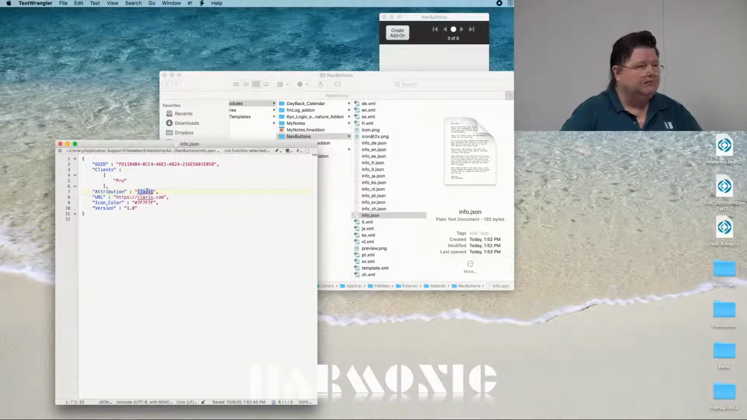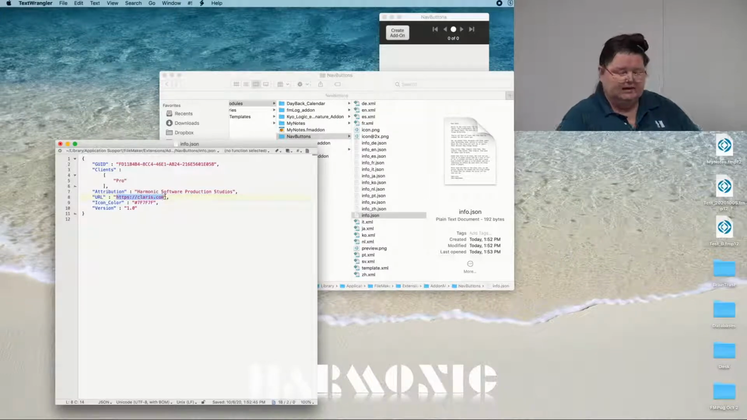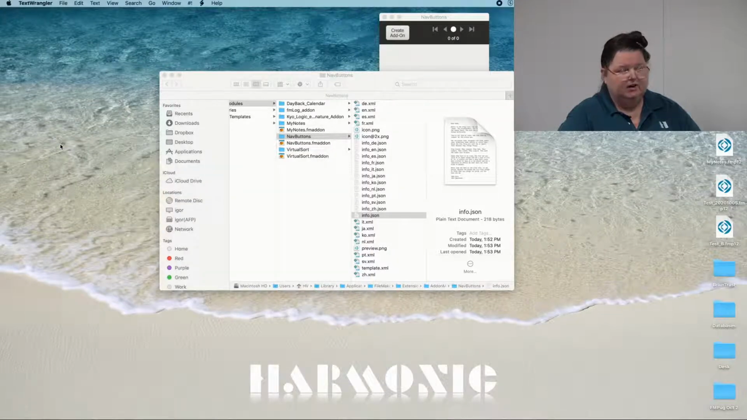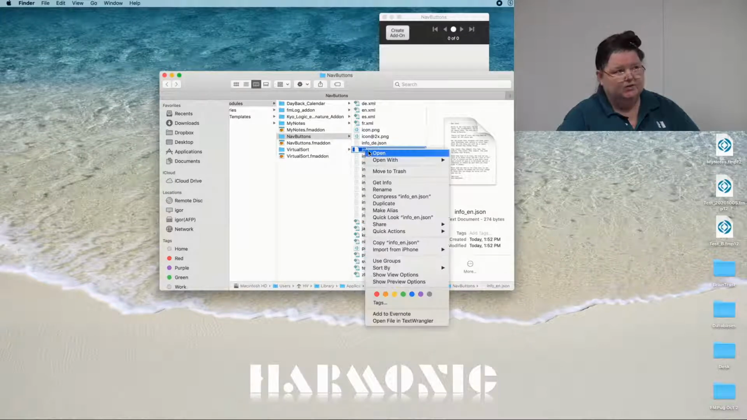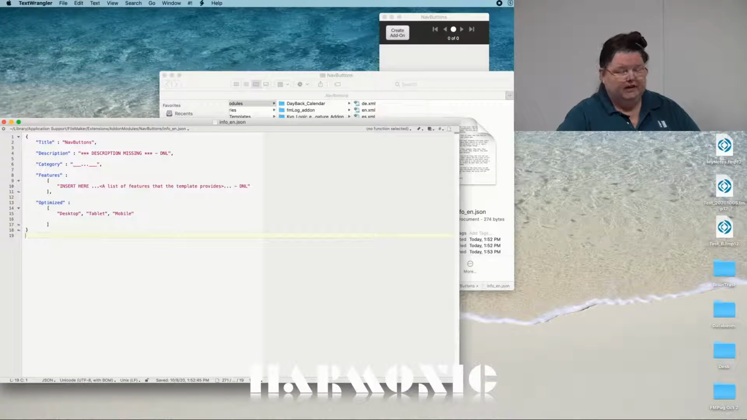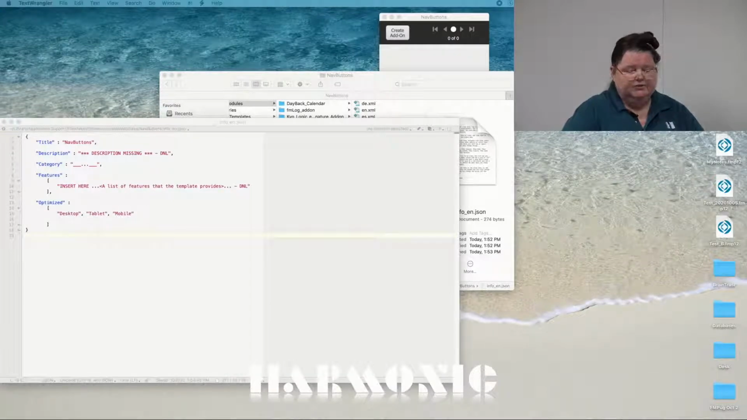First, we'll edit the info.json file, where we'll customize details such as attribution and URL. Now, after saving and closing the info.json file, I'm going to open the info_en.json. And notice the other files for multi-language support. In here, I'm going to modify the description and category.